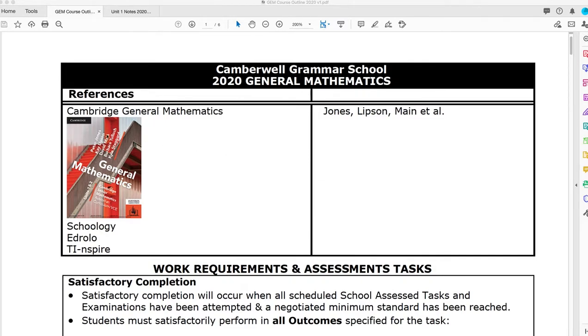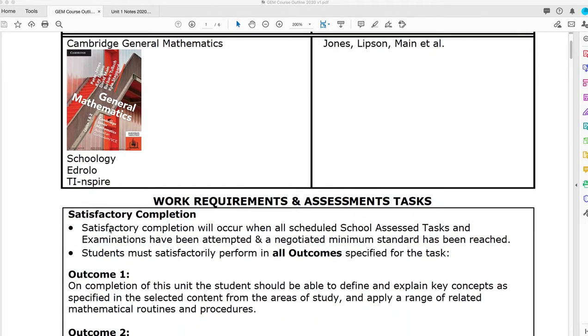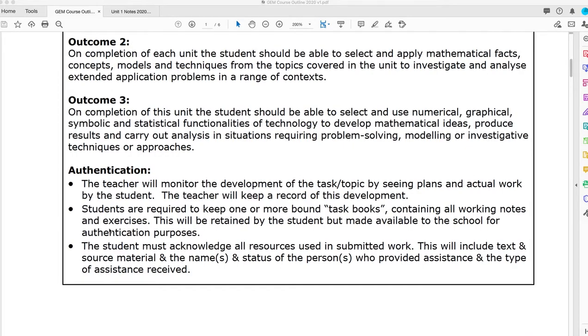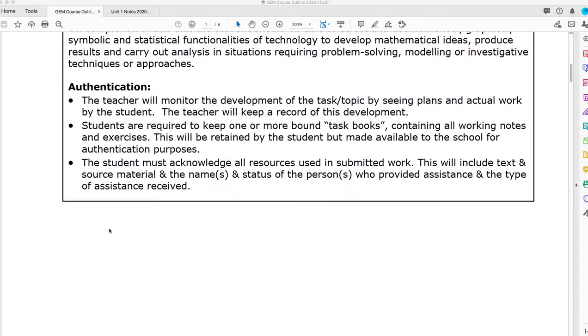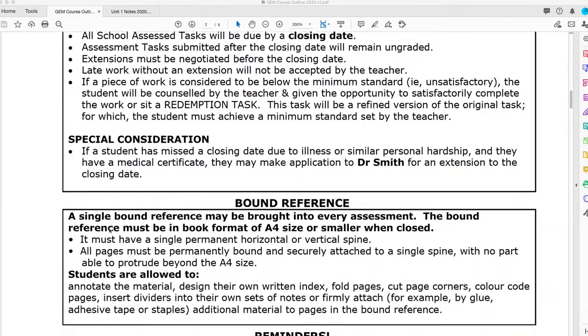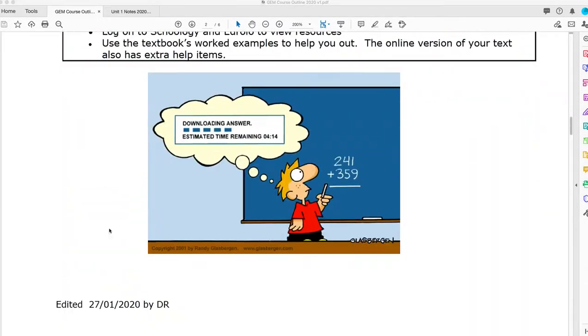This is the textbook we're using over here, and we'll be using a bunch of resources. And amongst them, not so much Schoology, this is the one from this year. It'll be Deeds next year, but also Edrolo, and of course your CAS calculator. Now, I'll just point a few things here. This is from the course outline that we used this year. It'll be updated for next year. I just want to point you to a few points here.